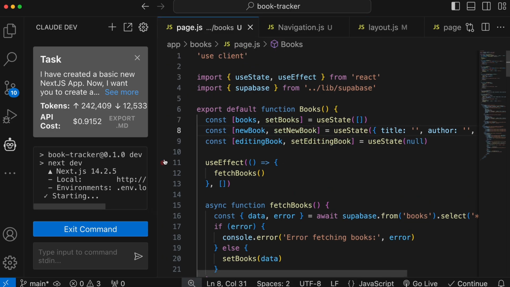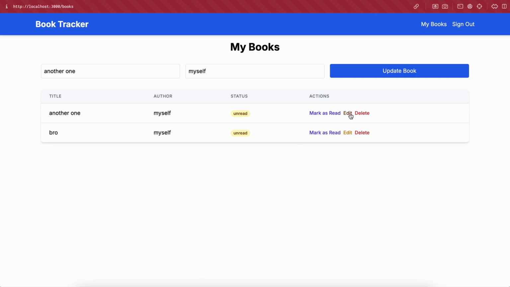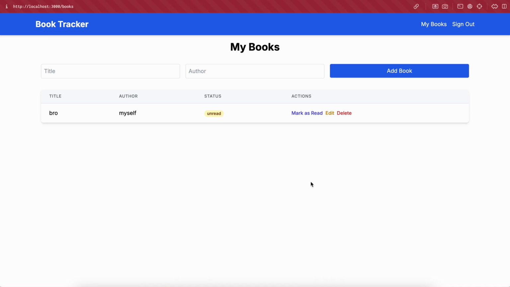Let's run it. So, the delete and edit options have now been added. Let's check them. Okay, this is working fine. Let's see the delete option. Okay, this one also works fine.